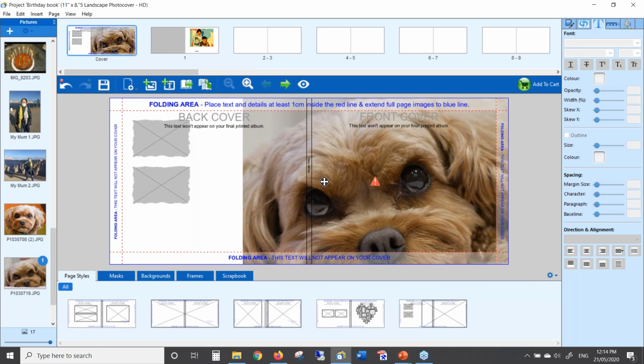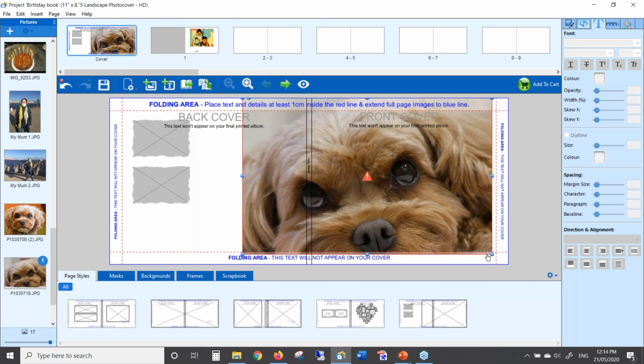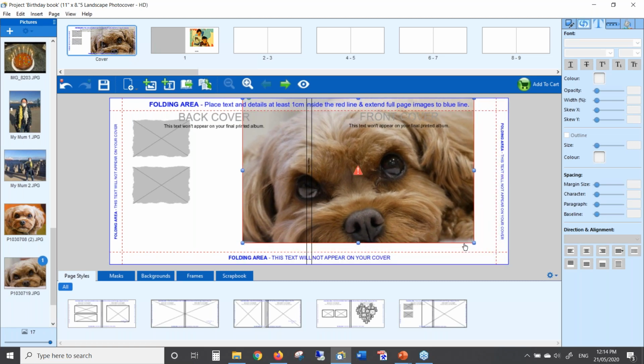What can you do about a low quality photo? Well, you can't make a photo higher quality once you've already taken it, whatever device you've taken it on. So you either need to make the photo smaller on the page, which will help with the resolution, or replace it with a high quality photo. Now, to tell if it's really low resolution, the best thing to do is to click on the photo and then drag, make it smaller. See how the red triangle's still there, still there, still there, still there.